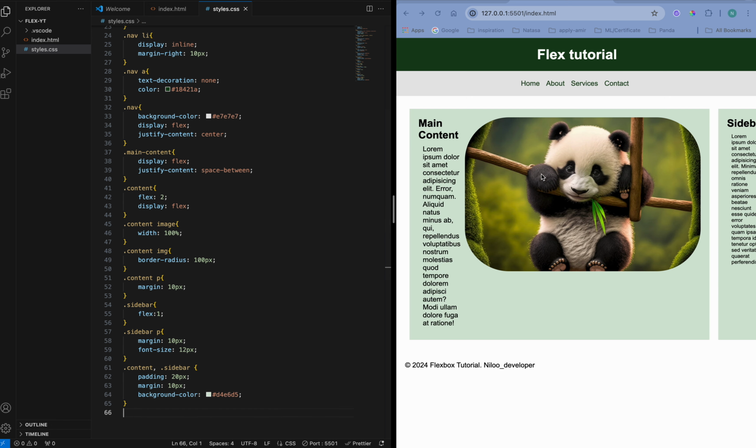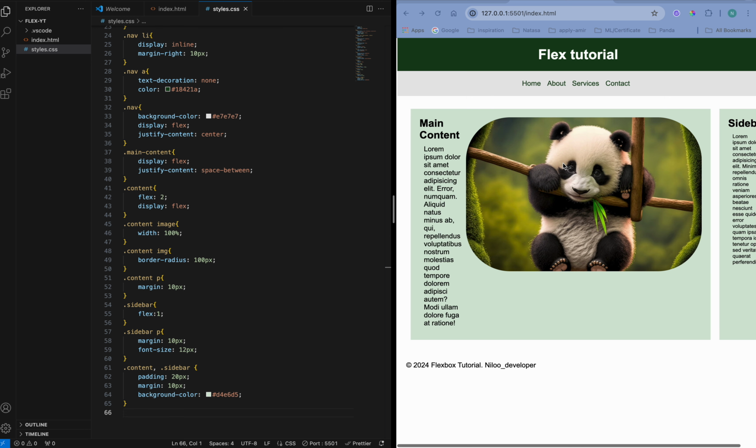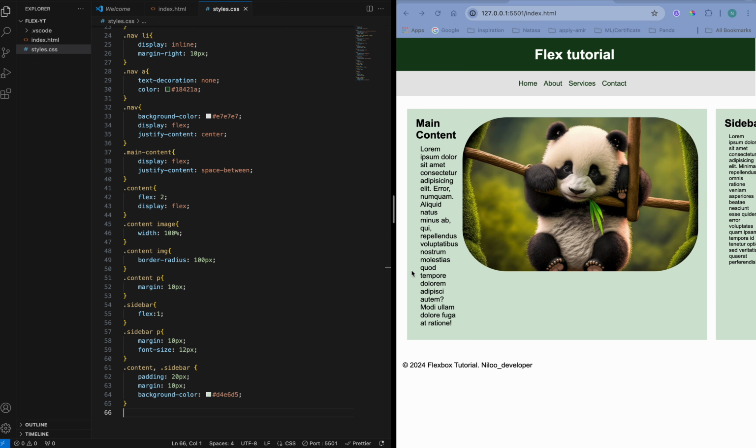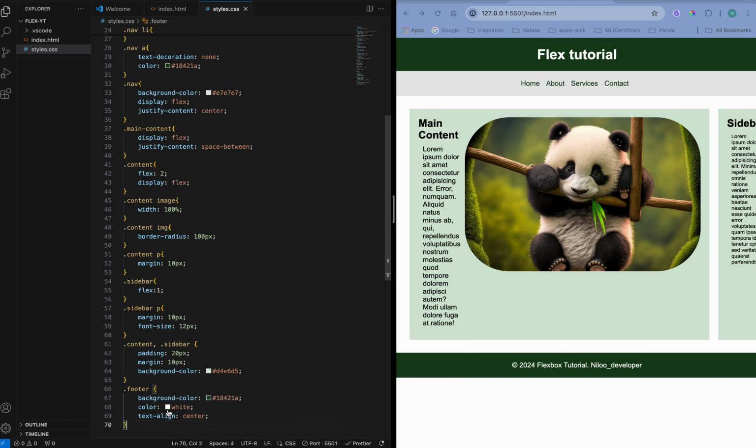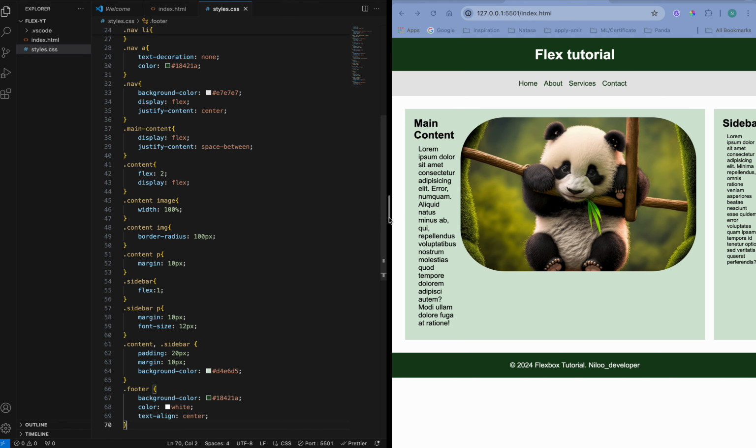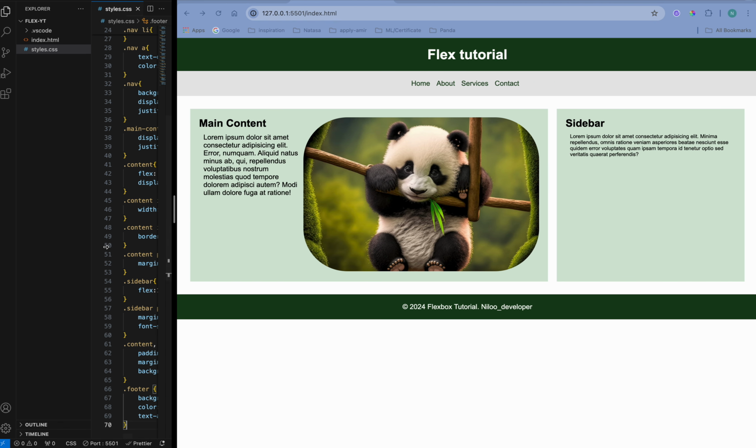So we have some style now, and as you can see, these two are in flex, and as I added space between, we have this little space in here. And also for the footer part, I am going to have another style like this. Okay, let's see what we have now. Let me just grab it here. Okay, that's good.